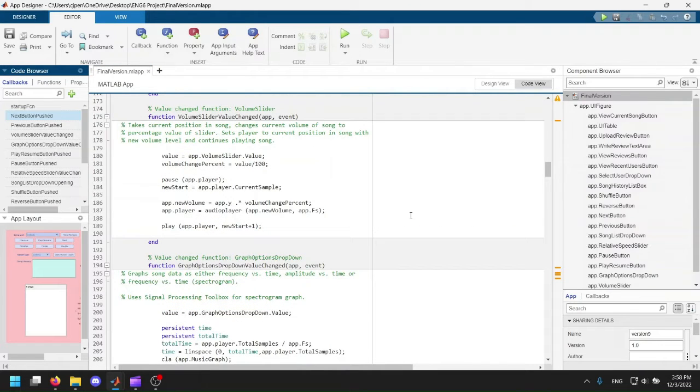For the volume slider, whenever the volume slider is moved, it'll stop the music player, take the current value of the volume slider, divide by 100 to get a change percentage, and then using the audio data from before, it'll multiply the change percentage with the sound data, set that to a new music player, and then restart playing the song again.